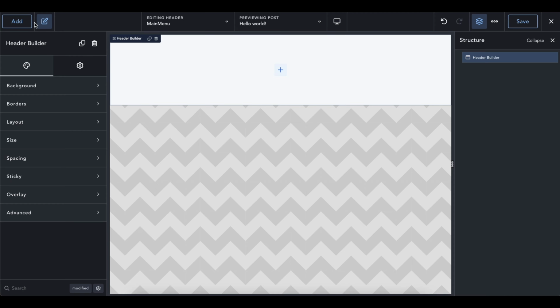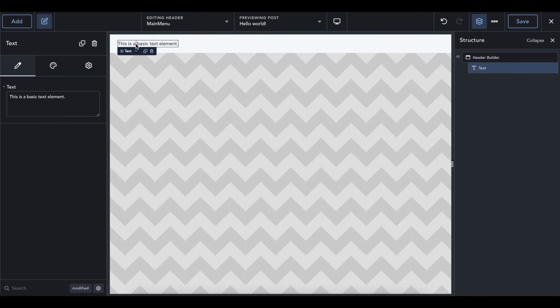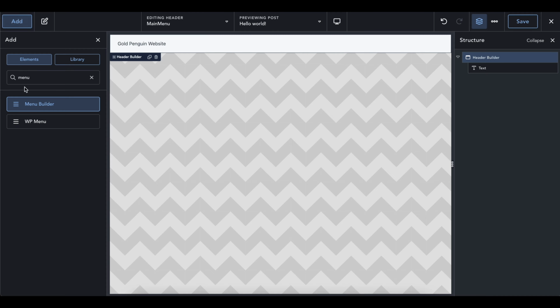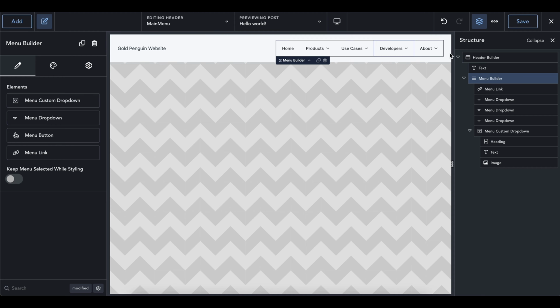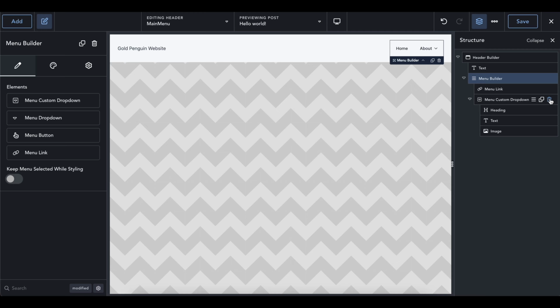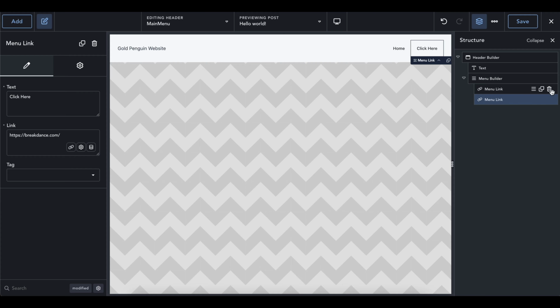So header builder, go ahead and add your little text, call this Gold Penguin website, and then we are going to add a menu builder. So this is going to have a bunch of things on it, but I don't really care about most of this. What I do care about, I'm going to keep home, and I'm going to add another menu link, and I'm going to add another menu link. So this one is going to be called login, and this one is going to be called my account. We could also do a logout one, but not going to do that right now.